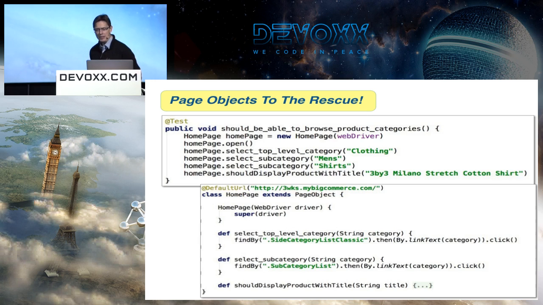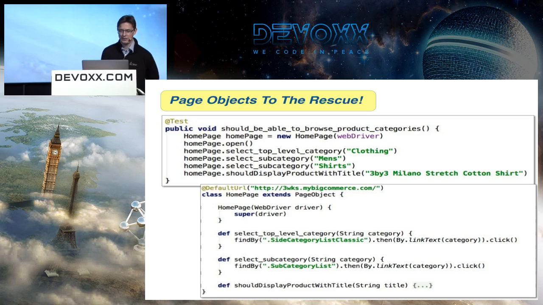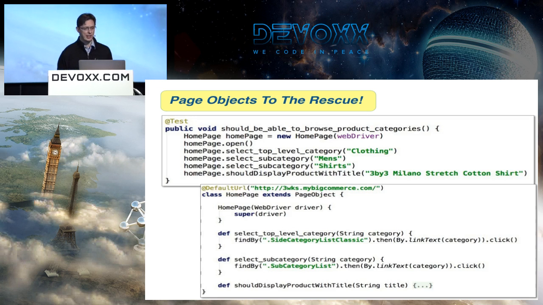And so in Webdriver, this is a Thucydides Webdriver page object. It might look something like this. What's happening here is that in your page object we've got a find by, so this is a CSS selector, then by a link text. So we're looking for a link with whatever the category is that we're looking for, in a link inside this side category list classic component somewhere on the page. Then we're going to click on it.